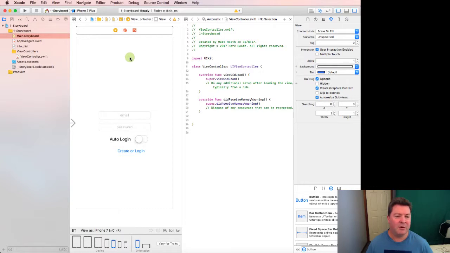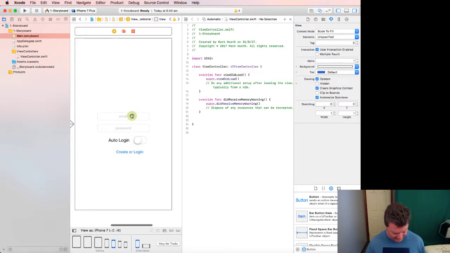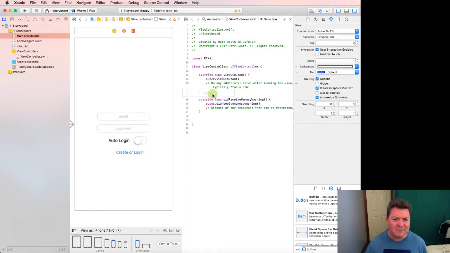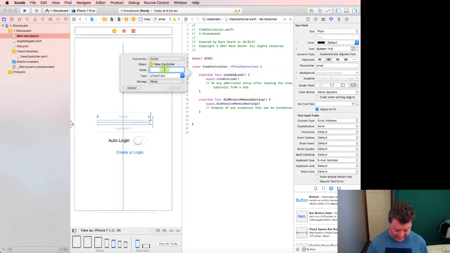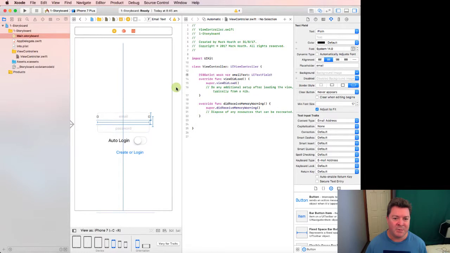So all the code for this view controller is going to go into this file viewcontroller.swift, and by holding down the option key, you will copy the item. If you hold down the control key, you can create an outlet. We want to name the outlet email text. It's going to be a text field, and you want it to be weak.